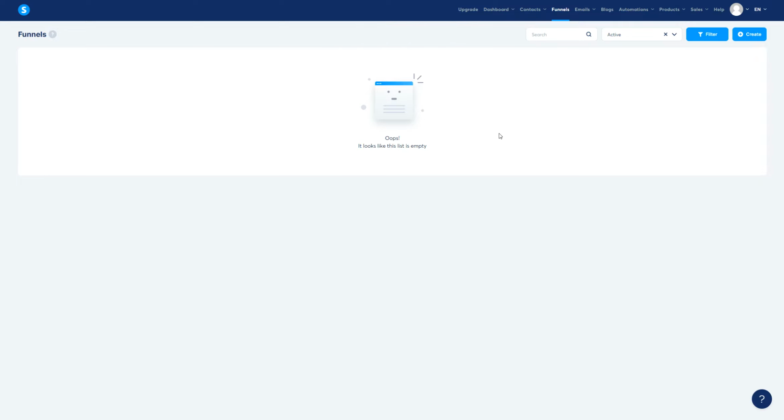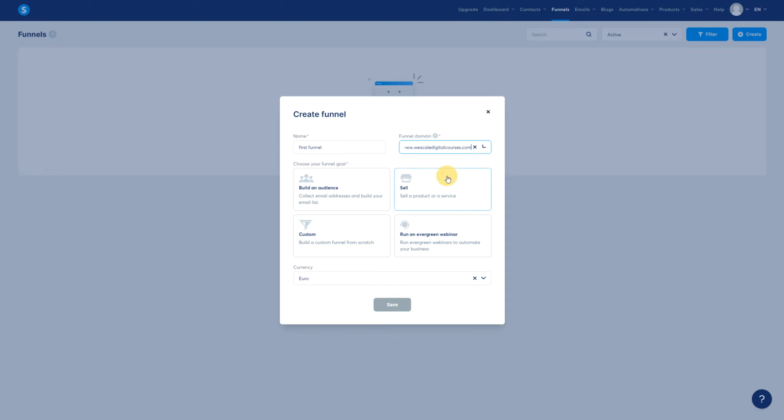So, first funnel. For the funnel domain, if you don't have a domain, you are just going to have your pre-domain, but I do have one already added. If you want to know more about that, you have the video on adding a domain. Then you want to choose your funnel goal. You don't really need to do this if you know how to build funnels. This is just so they pre-build the steps for every single one of these phases.